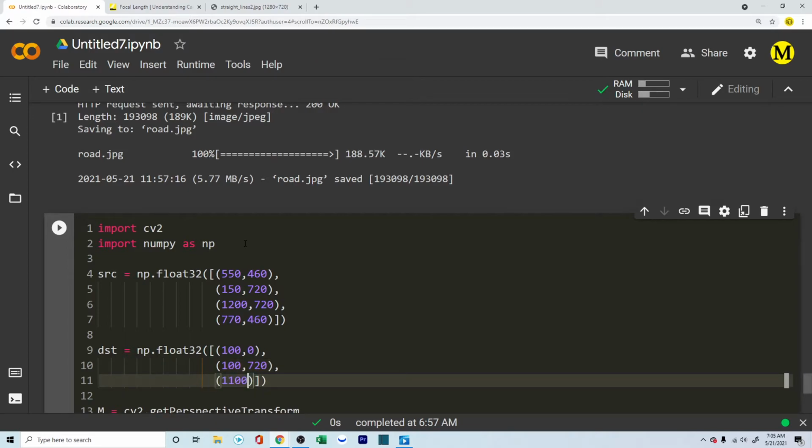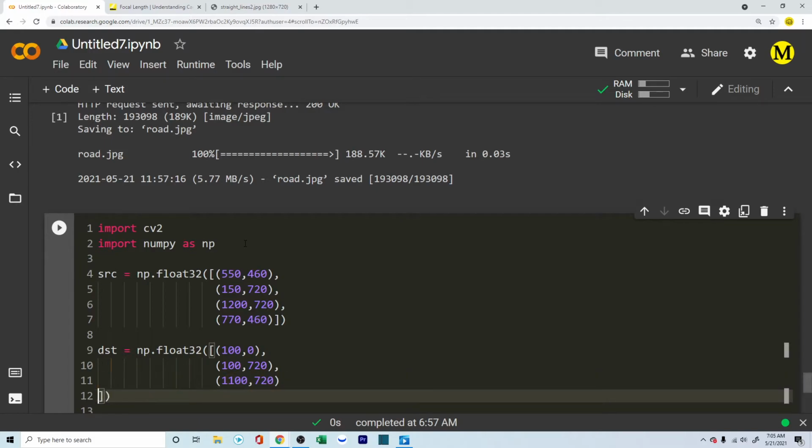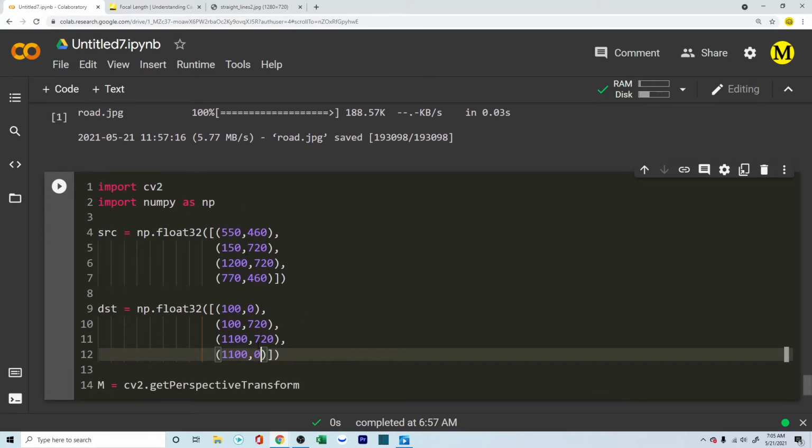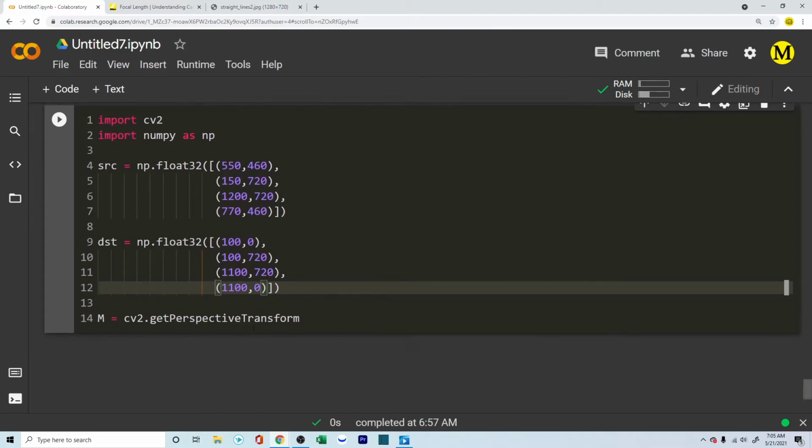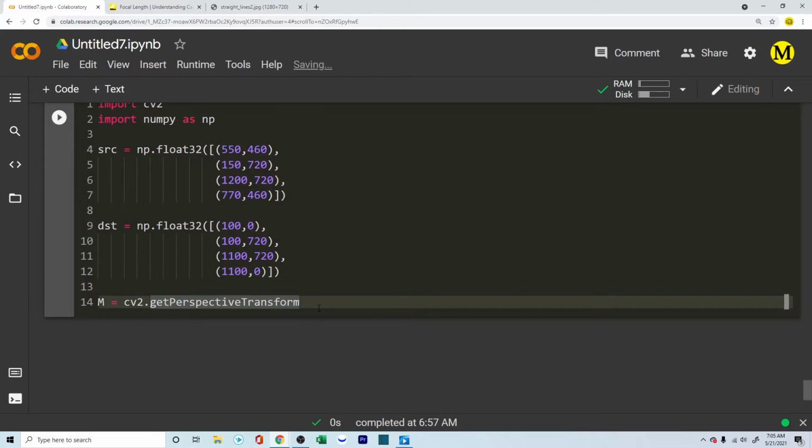Now, once we have this, we open up another bracket. We say 1100, 720. In another way, we say we need to put a comma there. We say 1100 and 0. So these are nothing but the source and destination. So you're stretching the image points to their maximum ends. Once we have the get perspective transform, then we create M, which is letting OpenCV know that we are trying to stretch, or we are just trying to focus on that trapezoid that we are interested in. So we say source to destination, converting our source into destination.